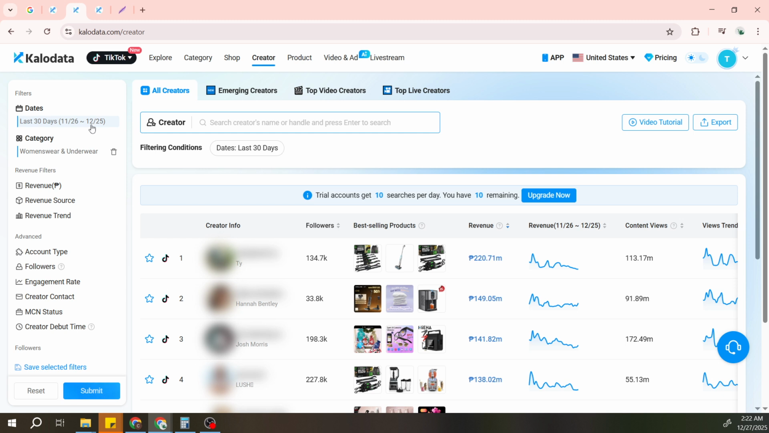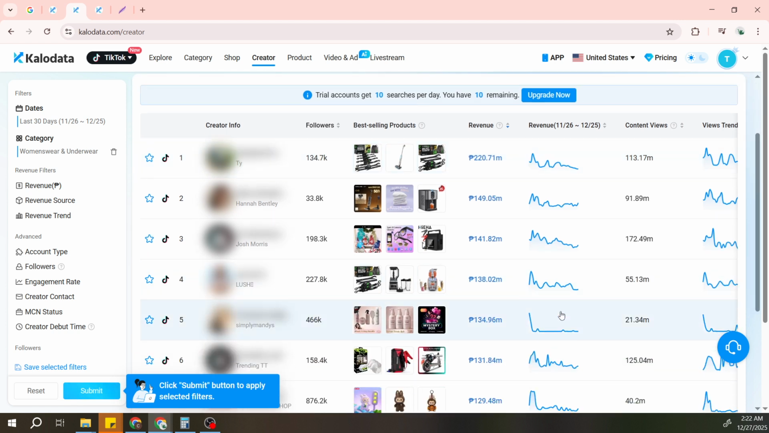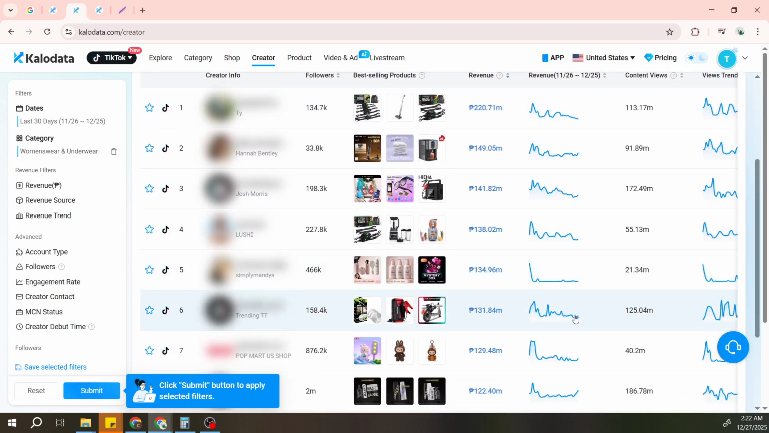Within the list, pay special attention to weekly growth. High weekly growth is a strong signal of momentum. Scan the growth column or sort by it if available, and shortlist creators who are accelerating quickly. When you find someone interesting, click their name to open the detailed data page.